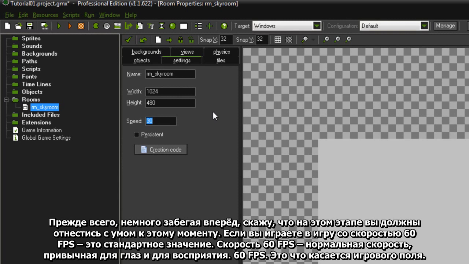All you really need to do at this point is set this to a sensible figure. If you play games, 60 FPS is a pretty standard target. So if you set your speed to 60, it's a fairly smooth speed for your eyes to look at. So 60 FPS. So that's rooms.